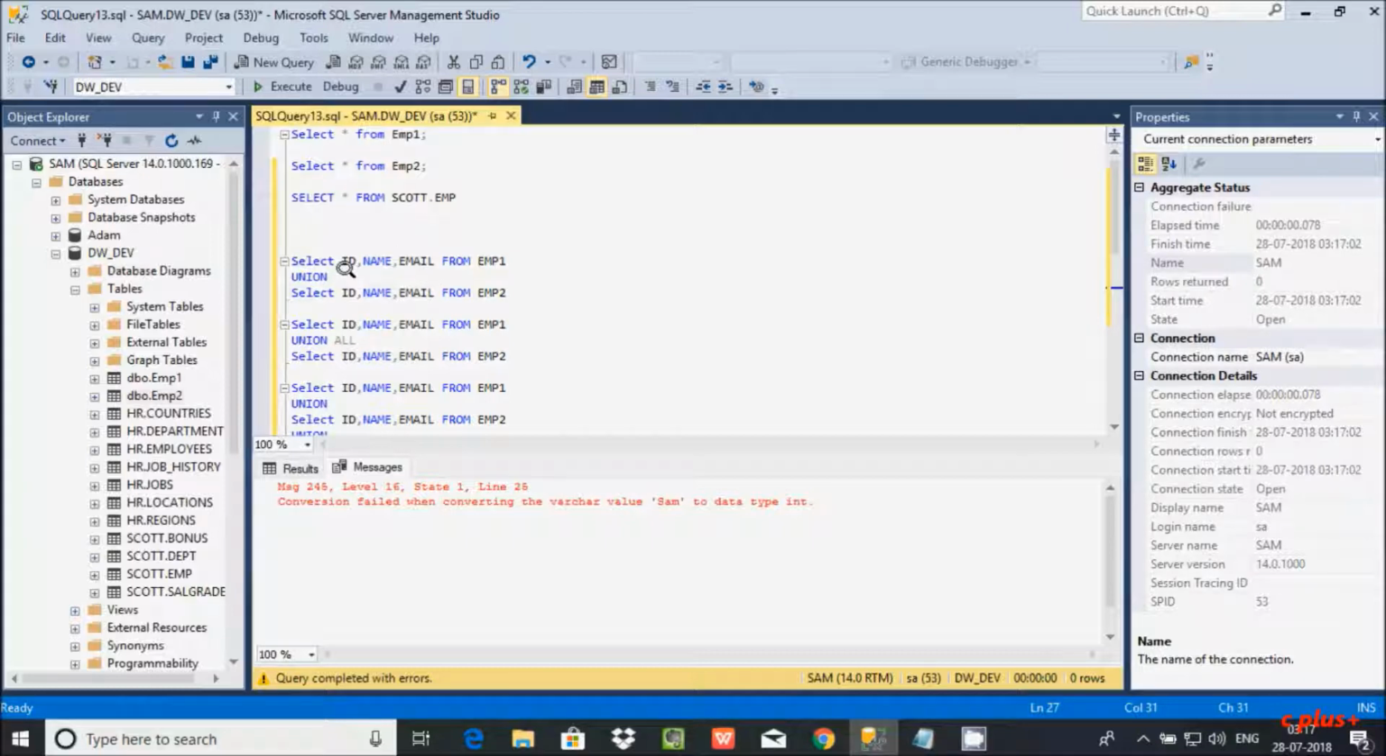One more time I'm going to repeat: the union operator gives you sorted records, and the records must be unique. But the union all operator gives unsorted records, and the records need not be unique. Whatever records are in the EMP table, EMP1 table, EMP2 table, and DPT table, it combines all the records. It does not check for unique, duplicate or unsorted; it blindly combines all the records from the tables.